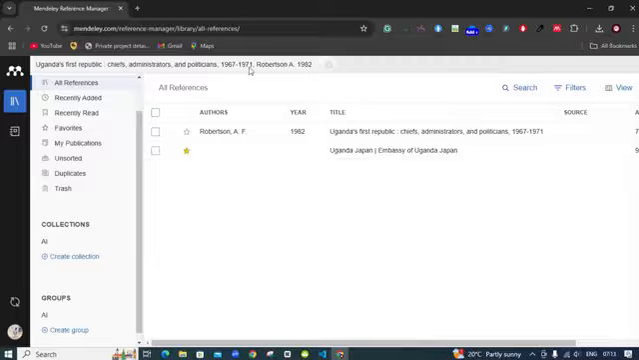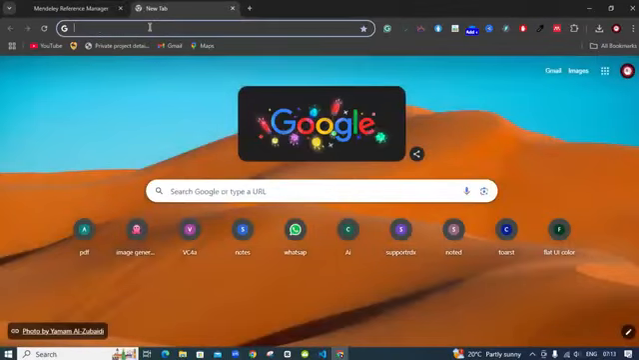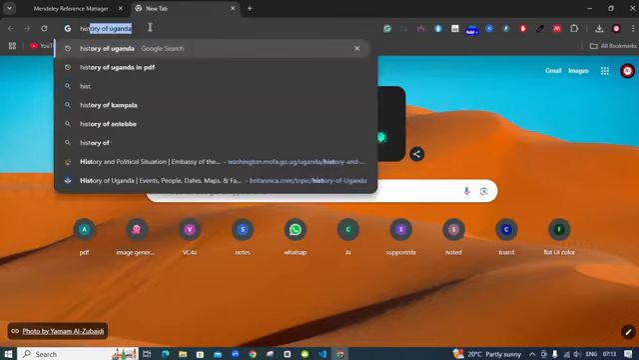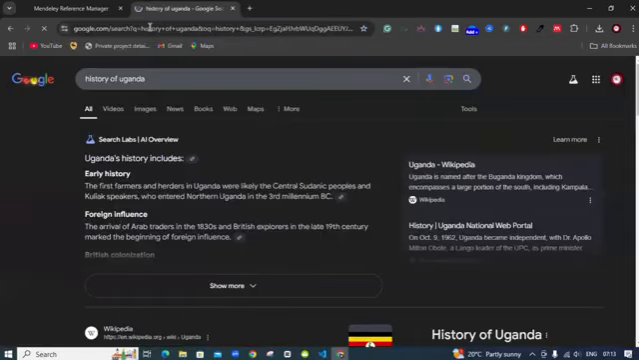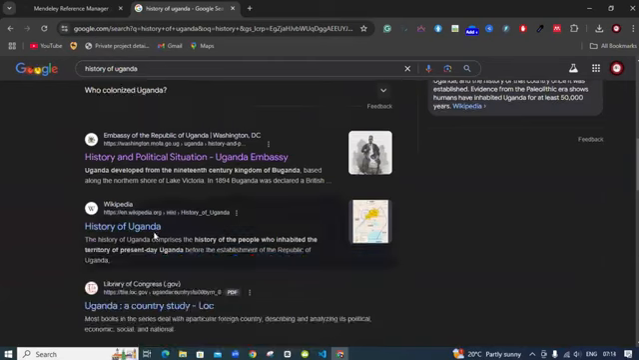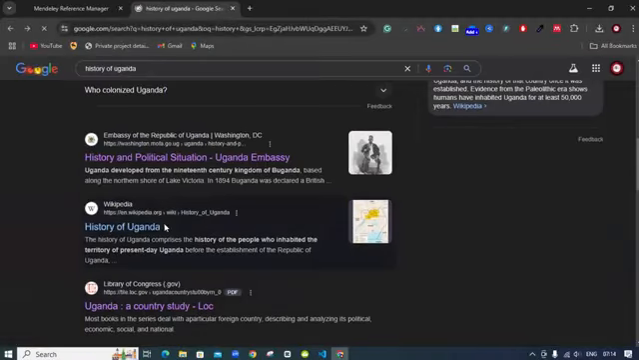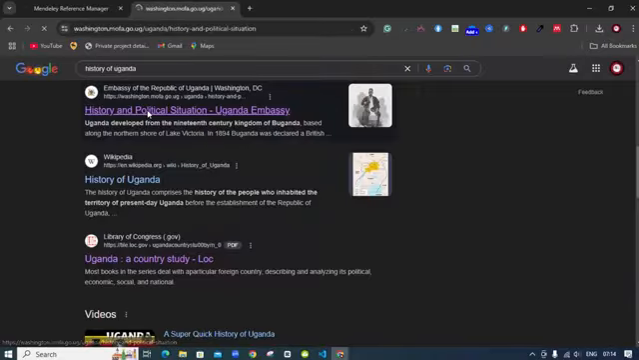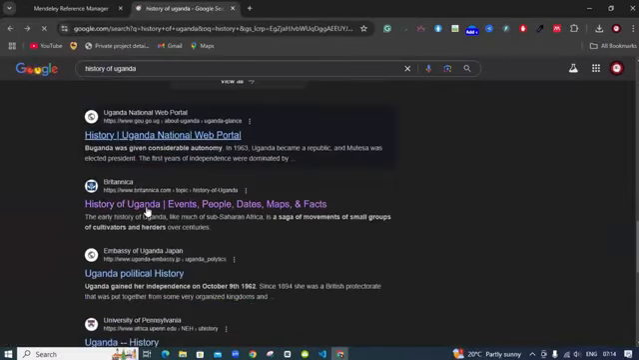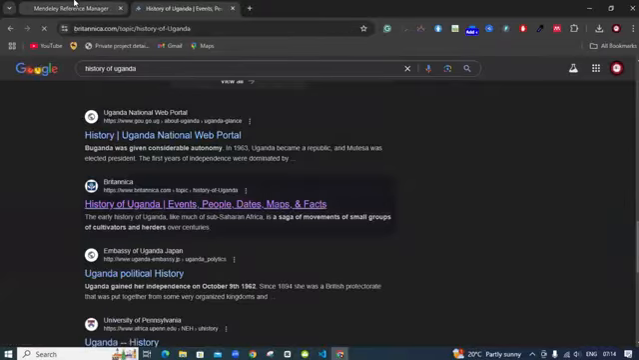So what we are going to do is search for anything on the internet. For example, I'm making a search about the history of Uganda. I'll come and say history of Uganda, and I open any site. No, I don't want to open a PDF because we have already seen how you can add a PDF. My network is slow. Okay, let me open this one.